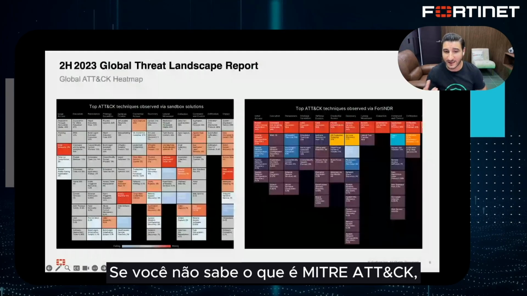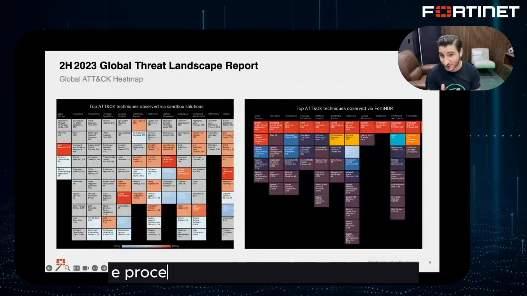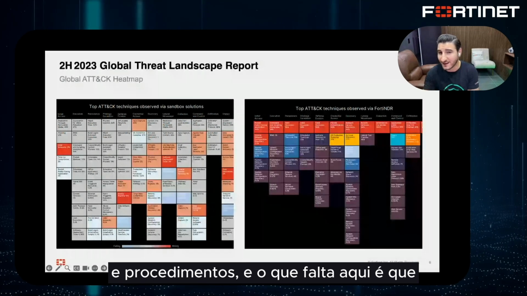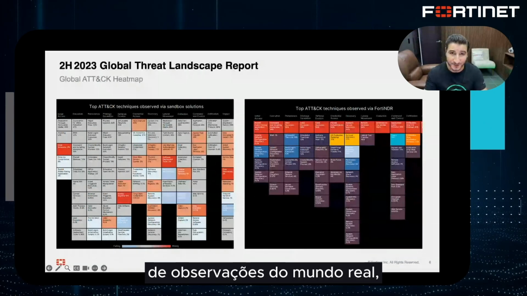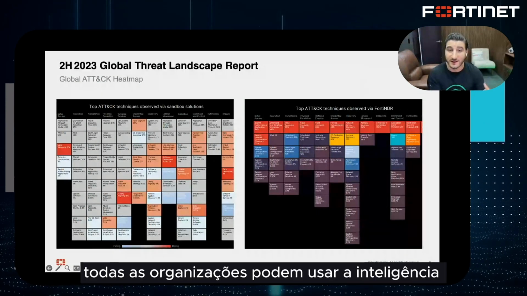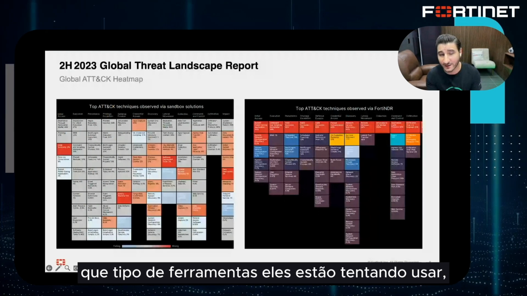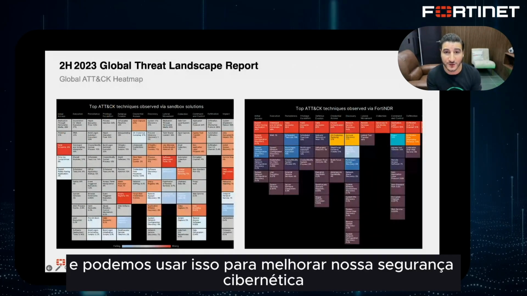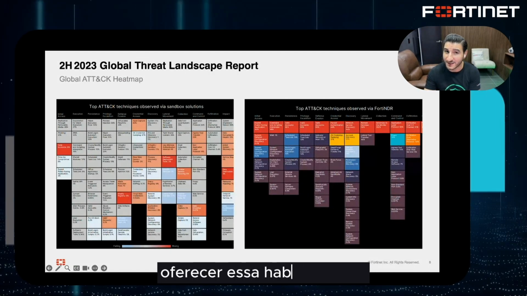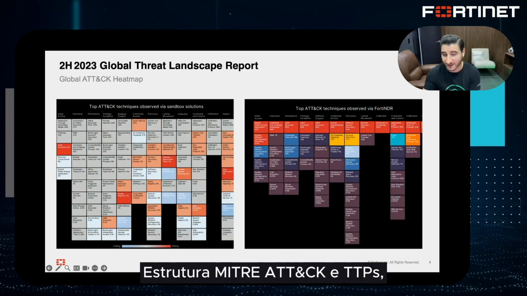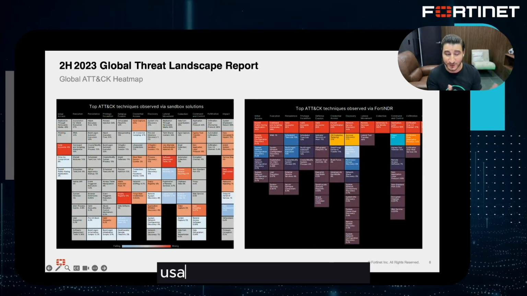If you don't know what MITRE ATT&CK is, it's a widely used repository of adversary tactics, techniques, and procedures. The amazing thing here is that this framework offers a common language of real-world observations, right? So all organizations can use the intelligence on the behaviors of the attacker and what kind of tools they are trying to use, and we can use that to improve our cybersecurity strategy, right? Many of our solutions offer visibility across the MITRE ATT&CK framework and TTPs, and we can understand what we are seeing using our solutions through the MITRE ATT&CK framework, right?